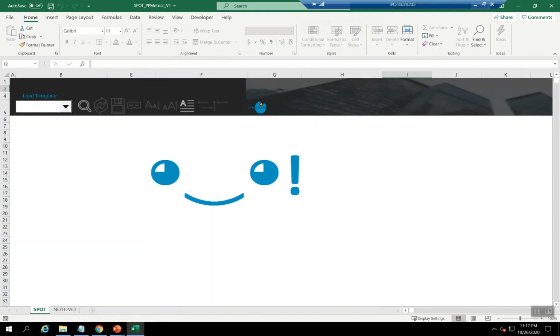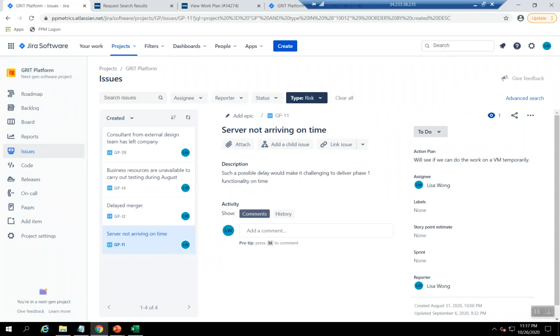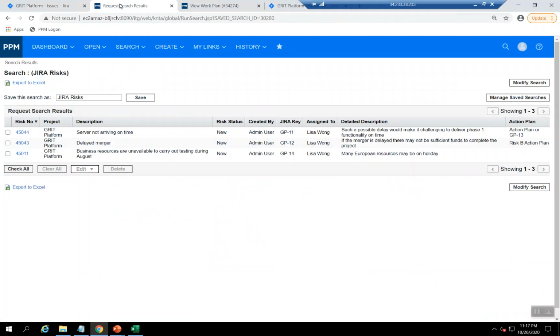Spot now allows me to define all the third-party applications that I'd like to connect with, and then build as many data mappings as needed between PPM and those applications. So let's go ahead and switch to the application. Today we're working with JIRA, and this is PPM.